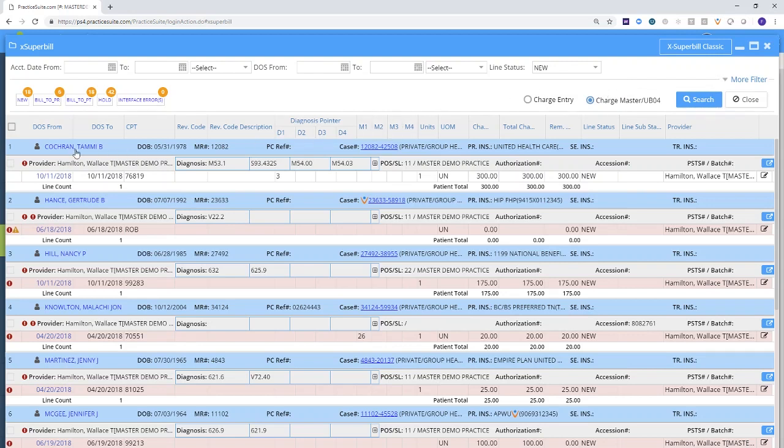Now, within the charges here, you'll notice all of the patients listed out here. Each blue line represents a different patient and a different claim. So if we go blue line by blue line, we can see all of that information. Now, this is going to default by patient last name alphabetical order.